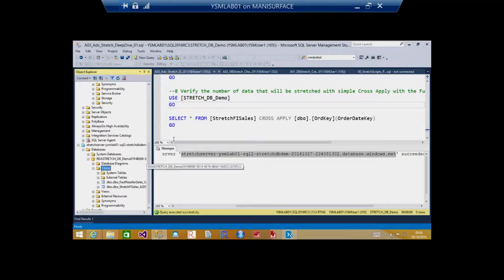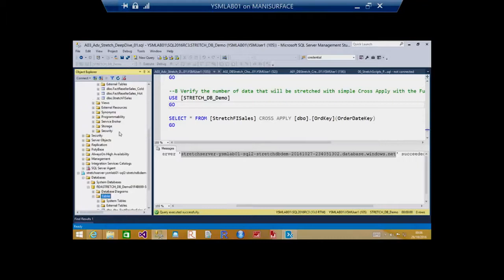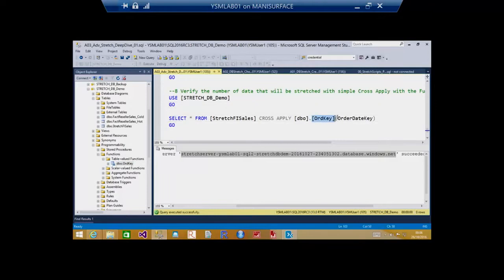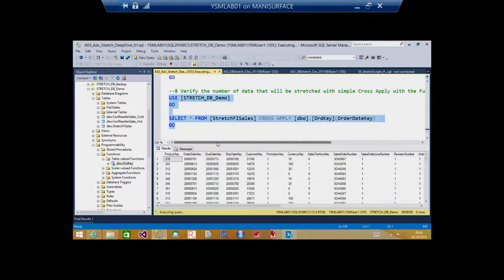So we have that. Now, you remember that we created a filter predicate on it. So I can go to programmability, functions, table valued functions. That's the order key function I have. Now, if I simply run that query based on the order key in my local system, it will show what data is going to be moved to the cloud. That's 1013 records. So it's as simple as that.